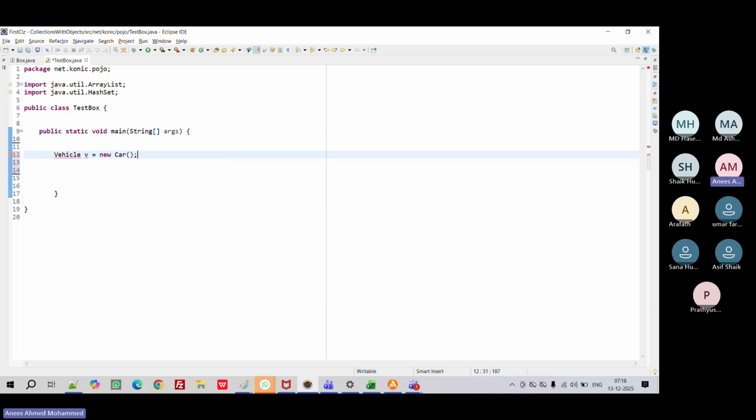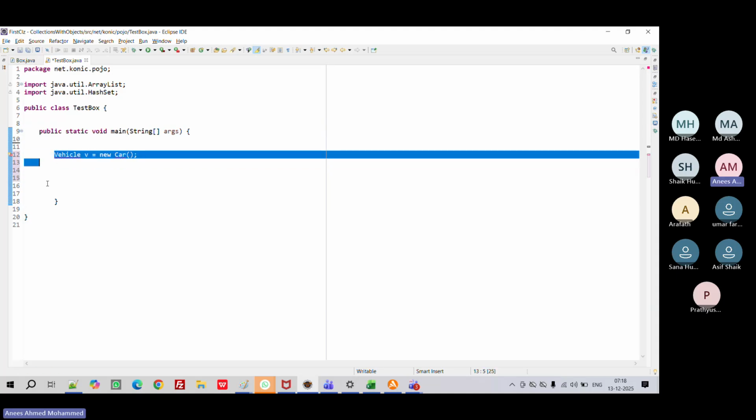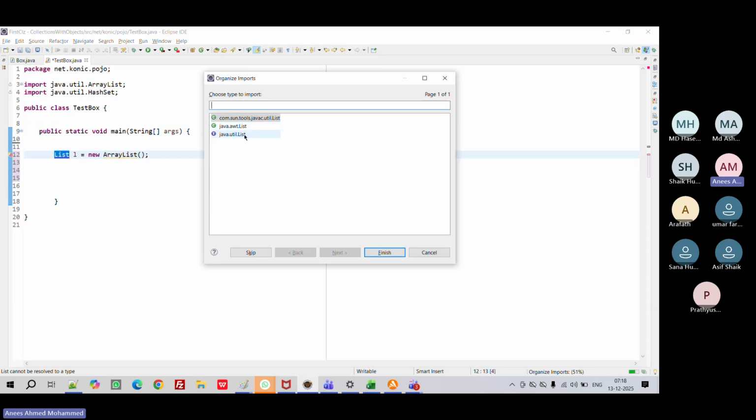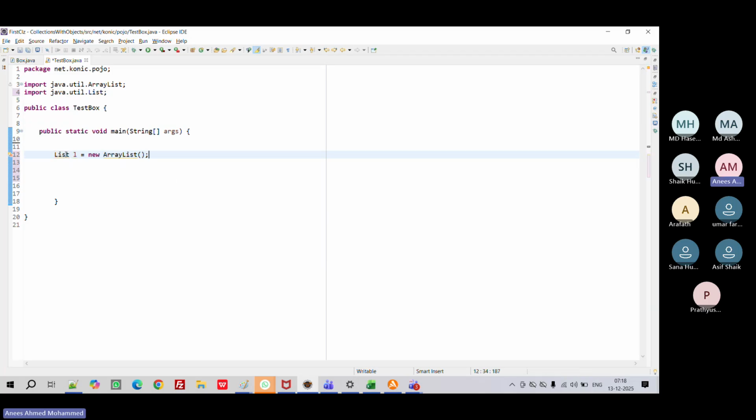Remember this example, right? So similarly, when you are creating any collection object, I would suggest going with its parent as a reference, like List l = new ArrayList(). The way you are creating should be like this. You can add generics if you want. I would suggest going with the left side as interface and the right side as object.